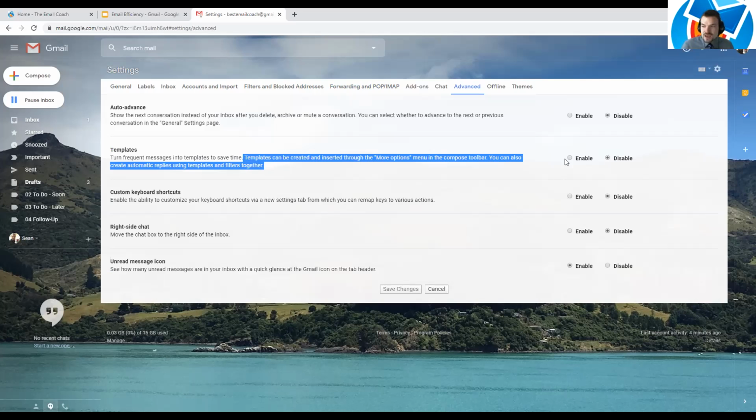So you can enable templates and automatically send a response with that template that you can still modify, but it's going to pre-populate that email composition with that template. And then you don't have to manually type that in over and over and over again. Or I've seen some people keep a Word document and then they copy and paste it.